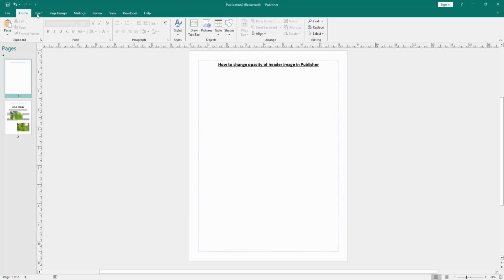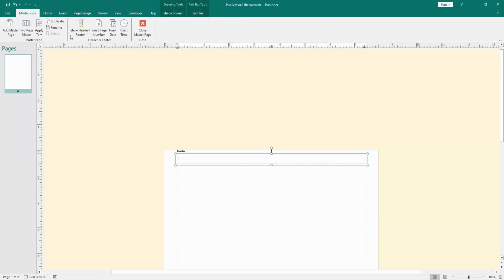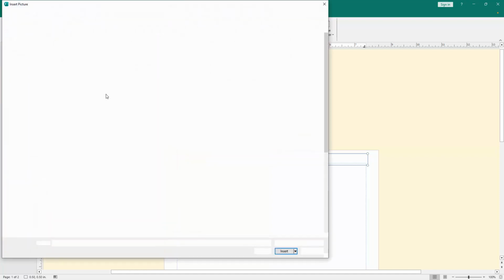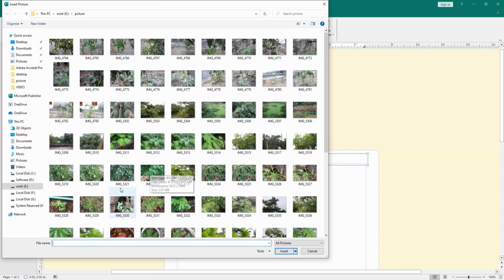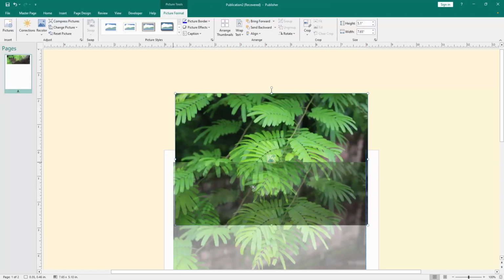Go to the Insert menu. Then click the Headers option and go to the Insert menu again and click the Picture option. Then choose a picture from our files. Now I select this, then click Insert. Then set the picture to this page.